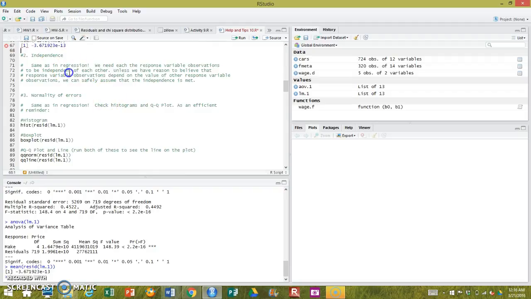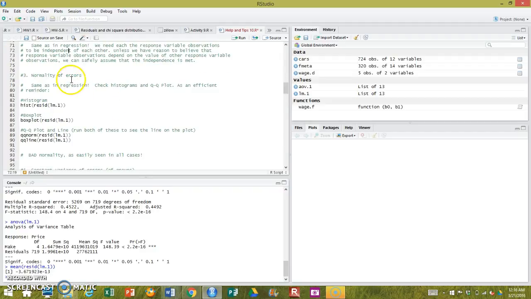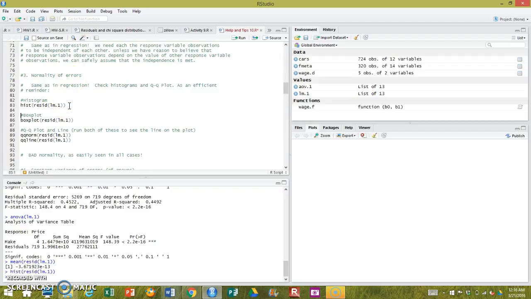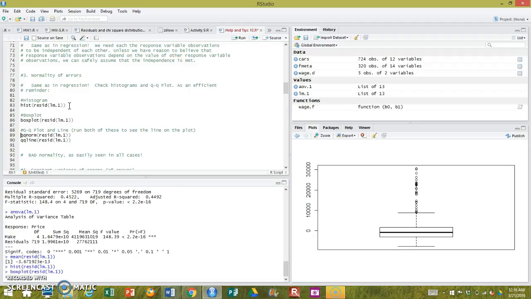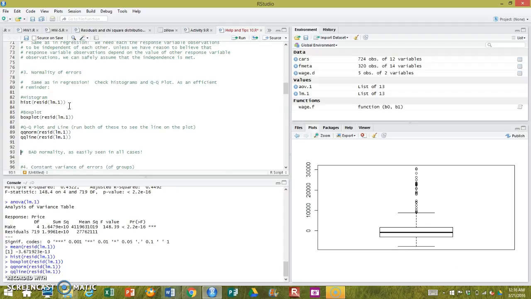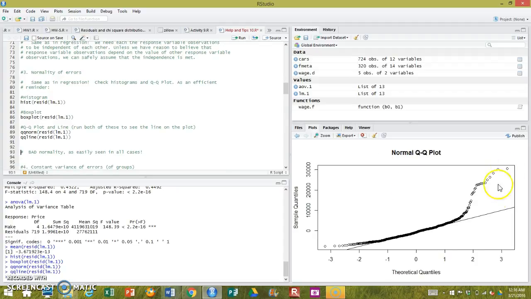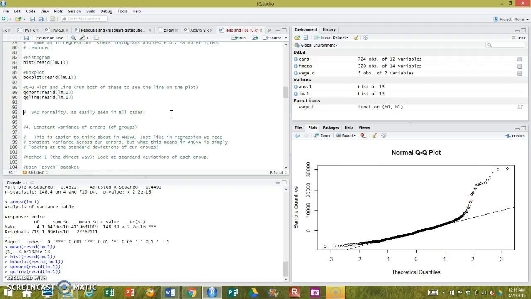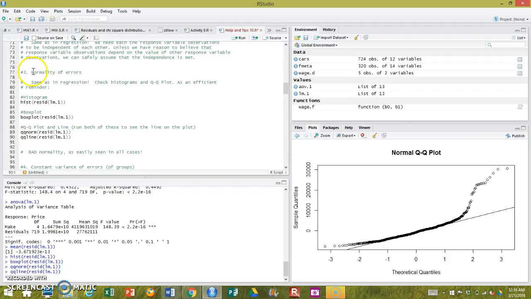But we check independence just like we did in regression. We just ask, is the price of one car going to influence the price of another car? So that's the same. Checking the normality of my errors is the same. I can check a histogram, a box plot, QQ plot. Obviously, I'm violating some normality here, but there's nothing new there. Bad normality, but I still check normality the same way.